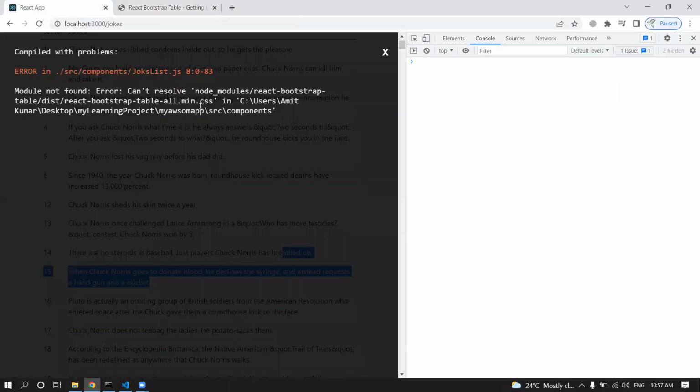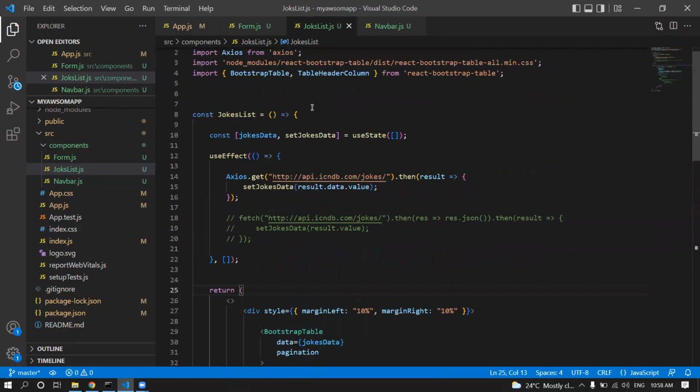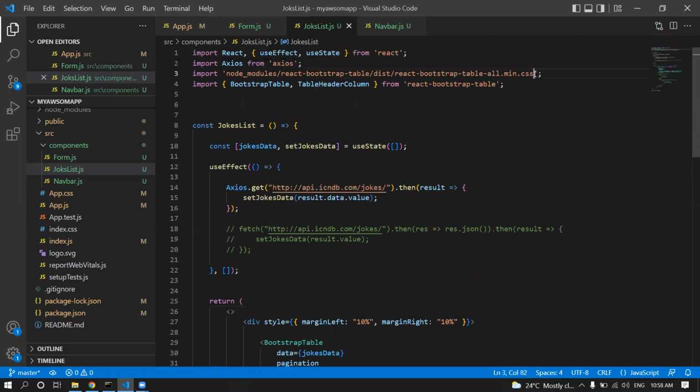to UI. See, there are some errors. The src component joke list.js cannot find module. Okay, main.css, some css file not imported properly. Why? We will see. We will cross check.